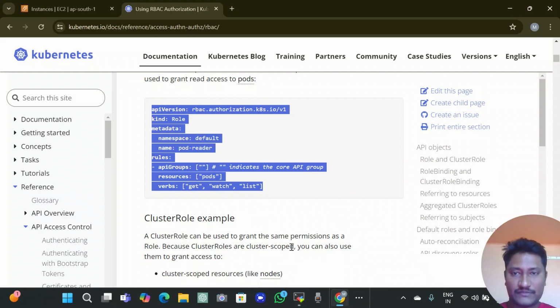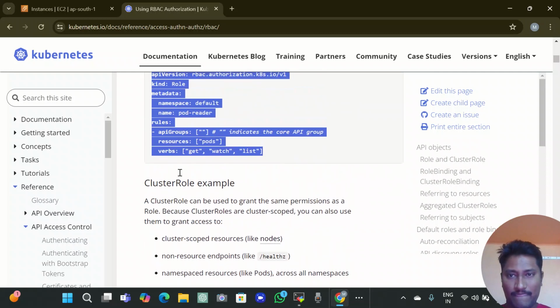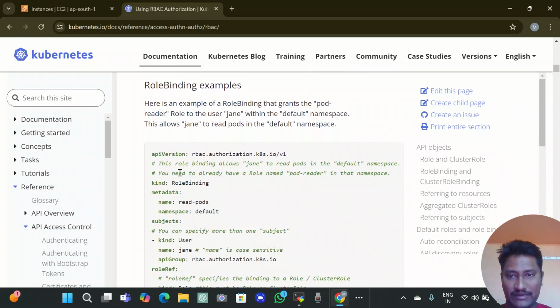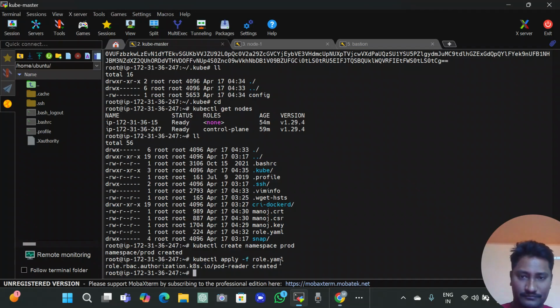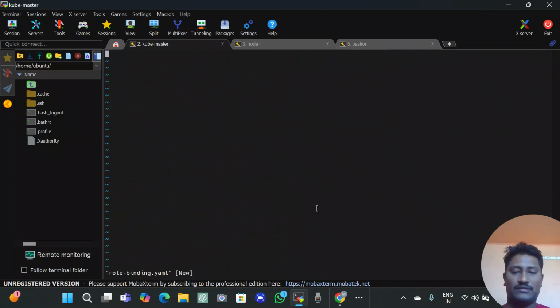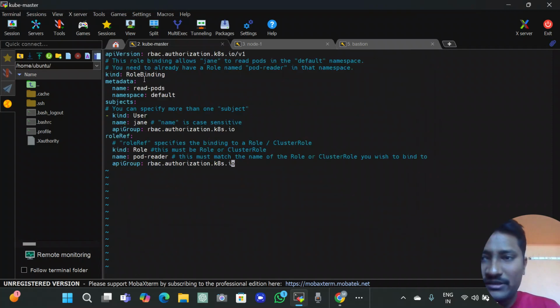Then, the role, and I have to bind that role. This is a cluster role binding. So I have to bind that role. I'm using this one, the RBAC role binding yaml, paste it. So here we can see kind RoleBinding, metadata name read-pods. Okay, namespace default, but I want to give only the prod namespace.